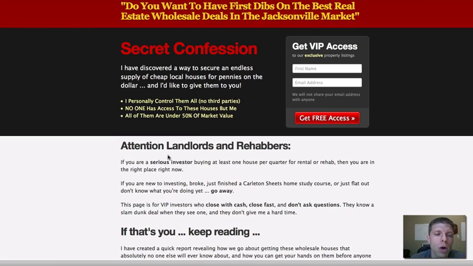Okay, so I have discovered a way to secure an endless supply of cheap local houses. You'll have immediate access to my endless supply of cheap local houses. So I know you have that at the end. Put that at the beginning, okay? Really hook them in. Hook them in.